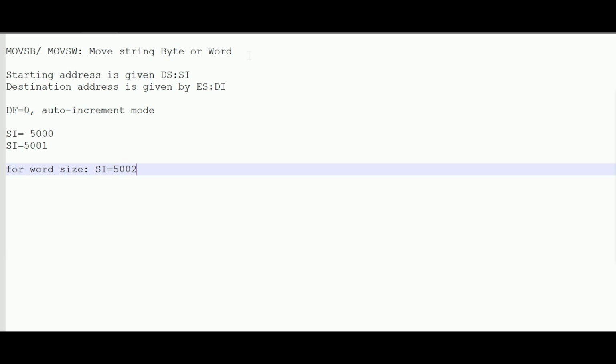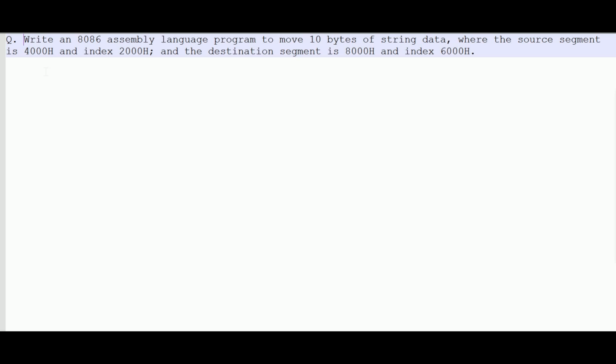Now let us go through some programming questions to get more clarity on the things which have been discussed up to now. Our first question is: write an 8086 assembly language program to move 10 bytes of string data where the source segment is 4000H and index 2000H, and the destination segment is 8000H and index 6000H.